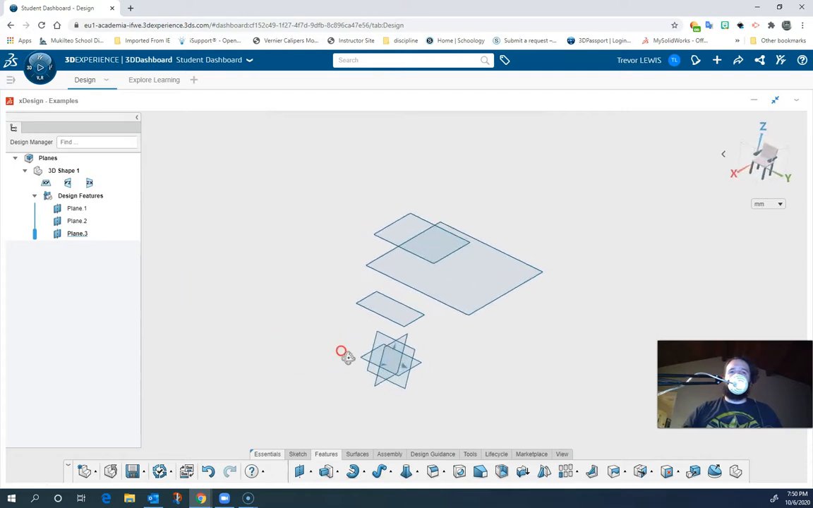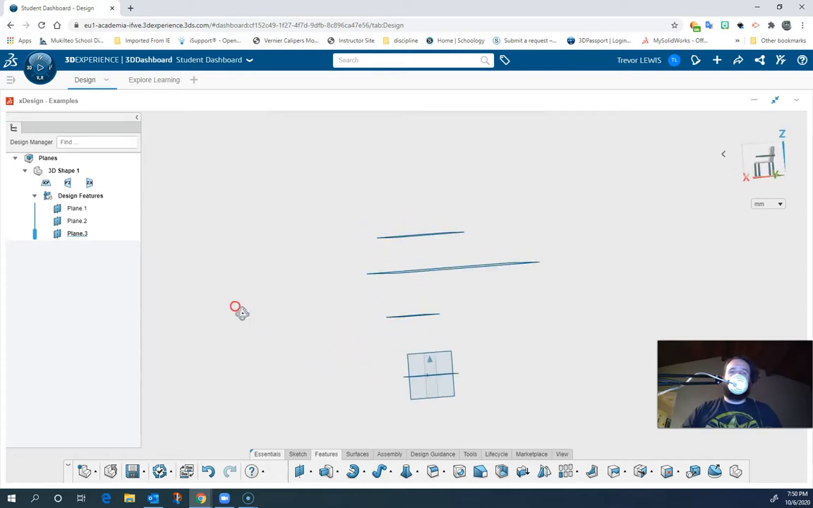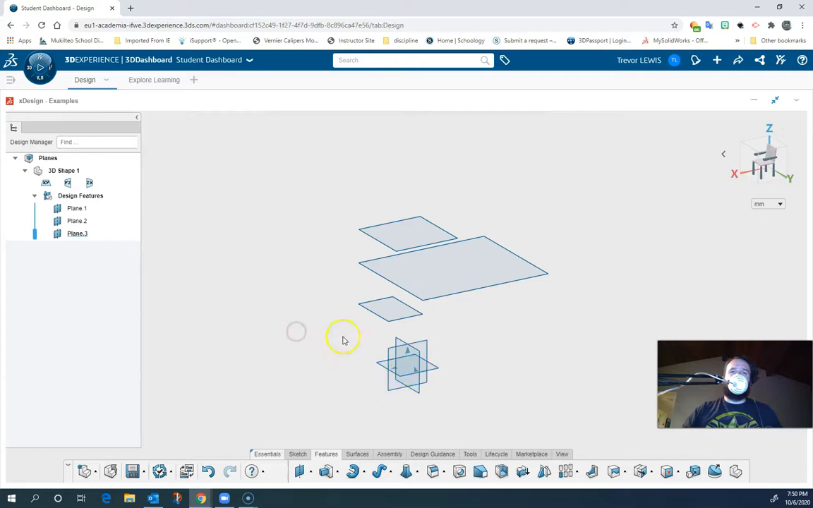That is how you make a reference plane. Try some reference planes out and use this for our vase lofting project.